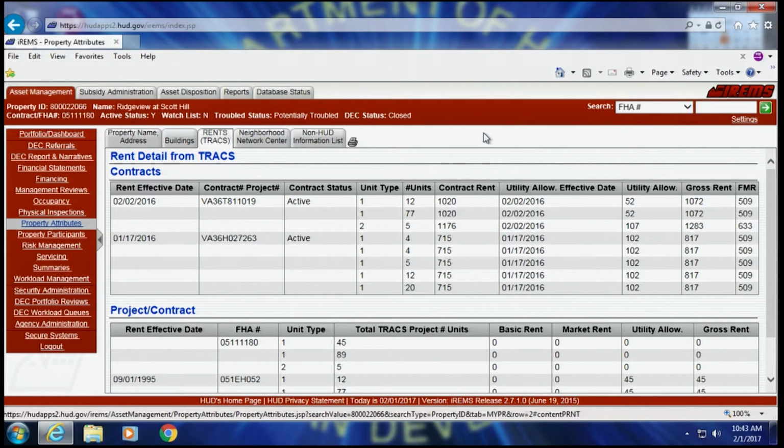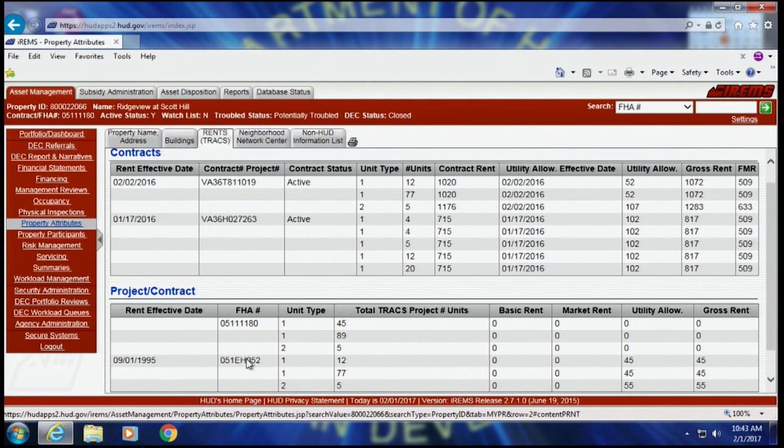But in this particular case, what we see is that this property has 2 housing assistance payment contracts. One was originally associated, as you'll see here in a moment, with the 202, and the second one is an HFDA contract with a housing finance agency. It also will show you your FHA numbers. Note that we had said earlier that this was a 202, hence the 202 HAP contract, and now it has been refinanced.